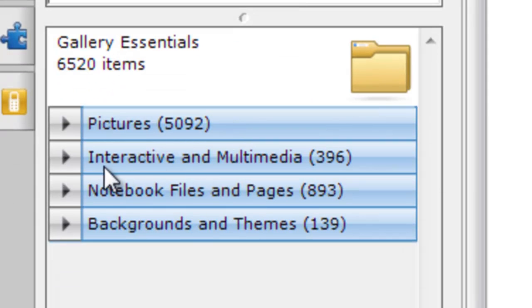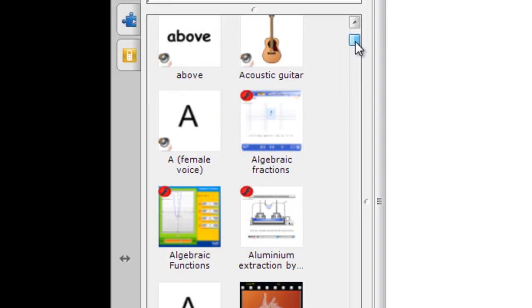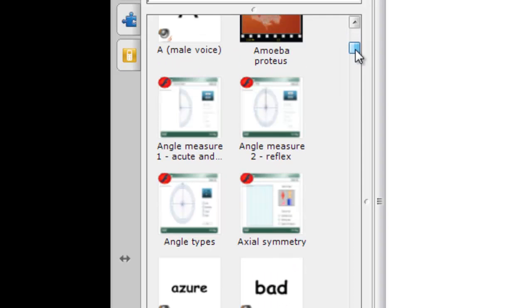But today we're going to look at the second line here, the interactive and multimedia items. There are 396 of them, and so I'm just going to give you a taste of these items. And then I suspect you're going to spend a lot of time playing with this after this screencast is over. So I'm going to click on the down arrow, and now I have a lot of icons available to me. And it turns out that these are all interactive.